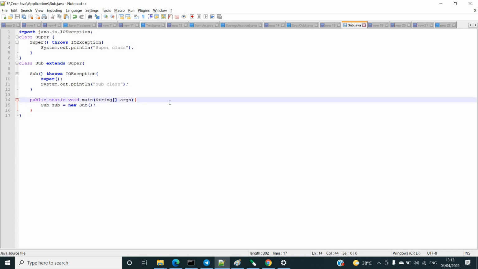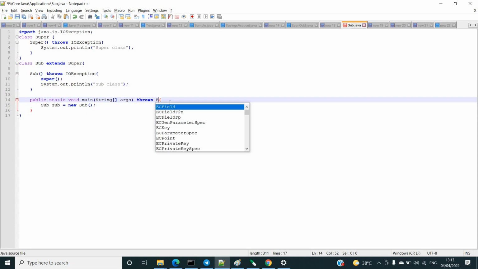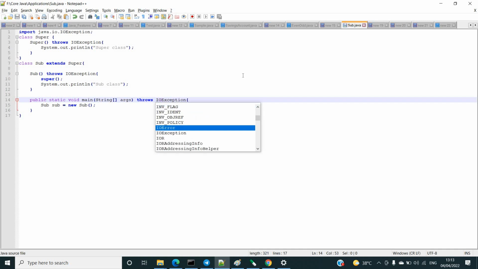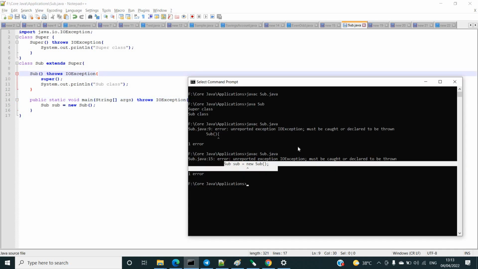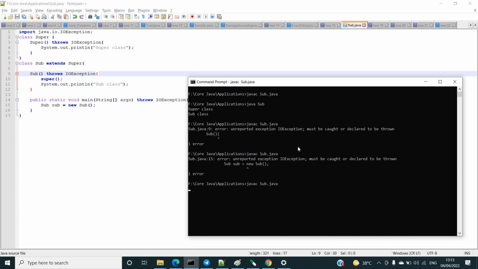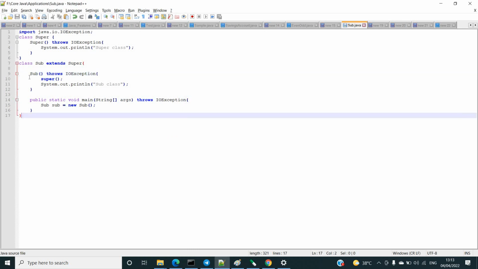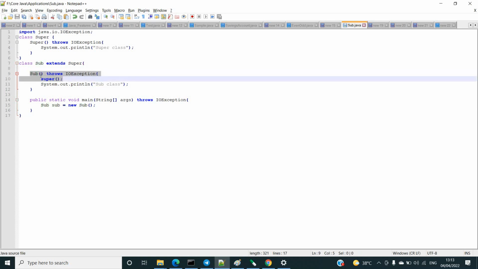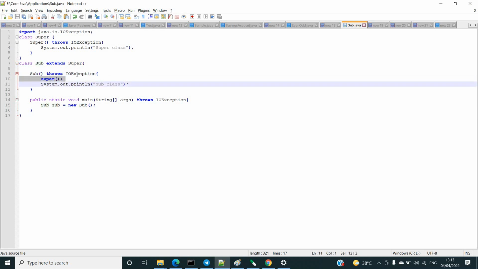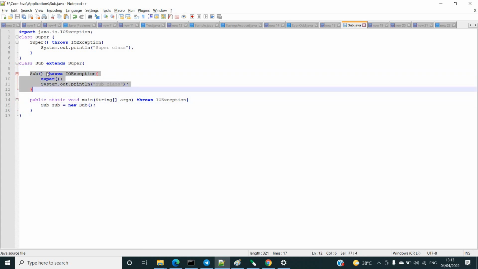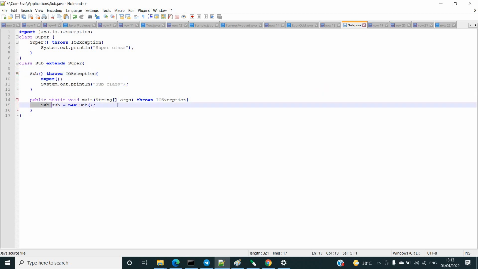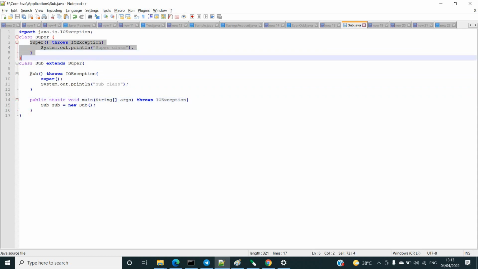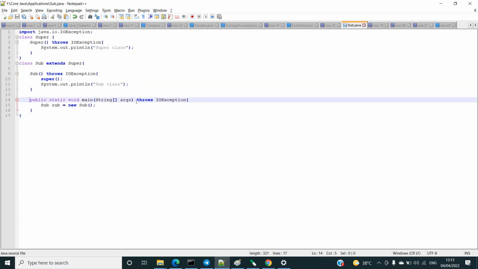Here also there are 2 ways: propagate the exception or write try catch. We have propagated the exception, and now there is no error. Can you say here super is called by Sub, so it is Sub's responsibility to handle the exception, so we propagated it. Now we are calling new Sub here, so here we are also propagating. That means propagation is going on. The superclass constructor propagates the exception to Sub, which propagates the exception to main.